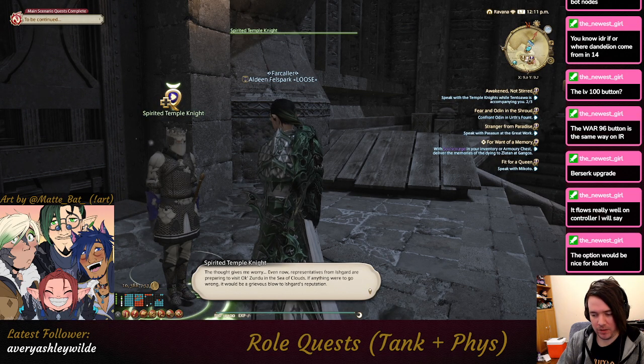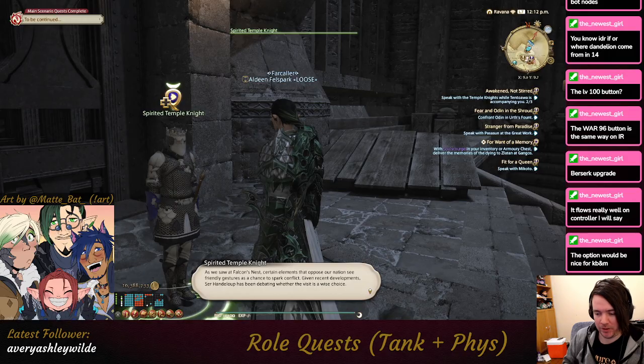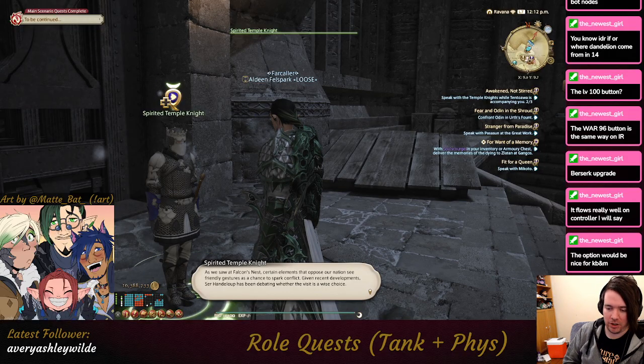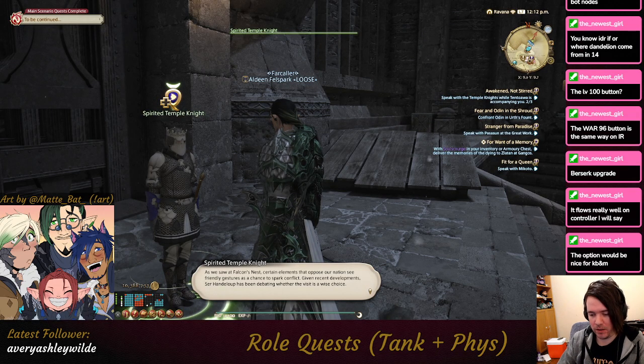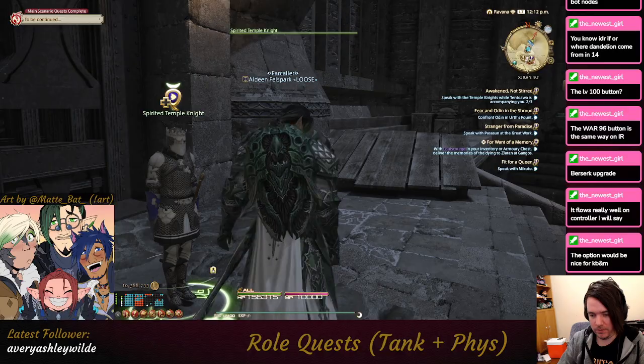Even now, representatives from Ishgard are preparing to visit Zundu in the Sea of Clouds. If anything were to go wrong, it would be a grievous blow to Ishgard's reputation. As we saw at Falcon's Nest, certain elements that oppose our nation see friendly gestures as a chance to spark conflict. Given recent developments, Sir Handelo has been debating whether the visit is a wise choice.